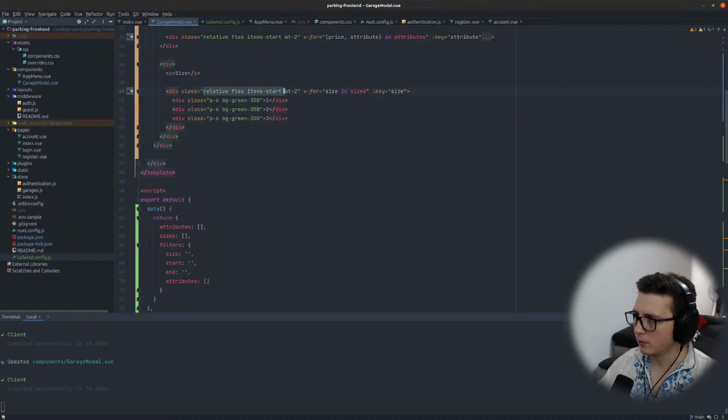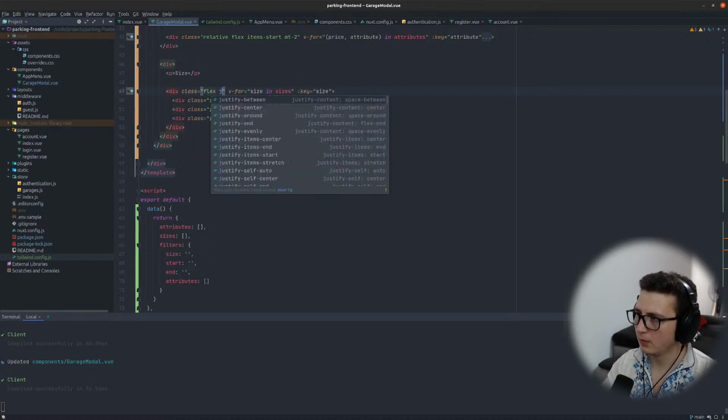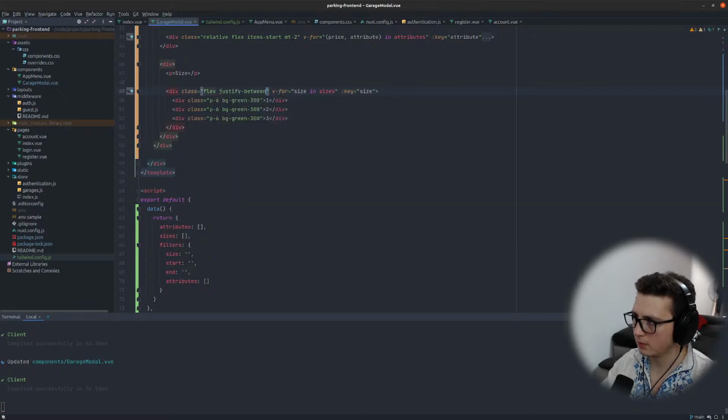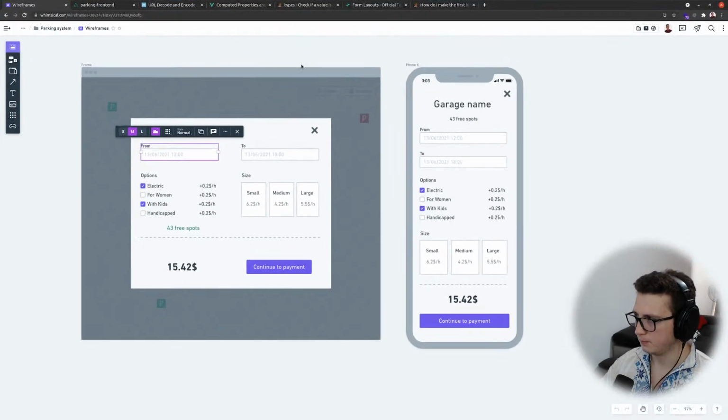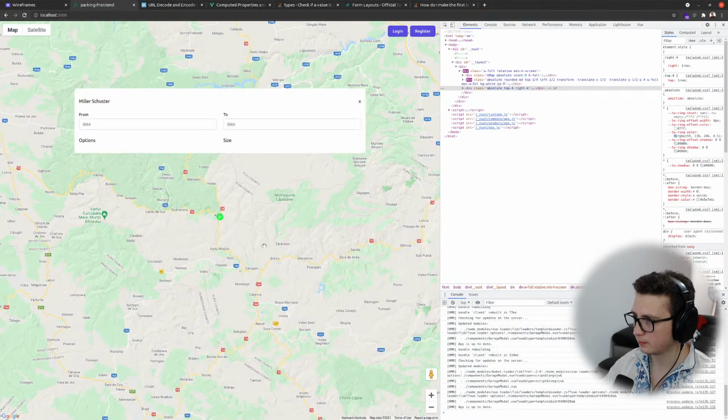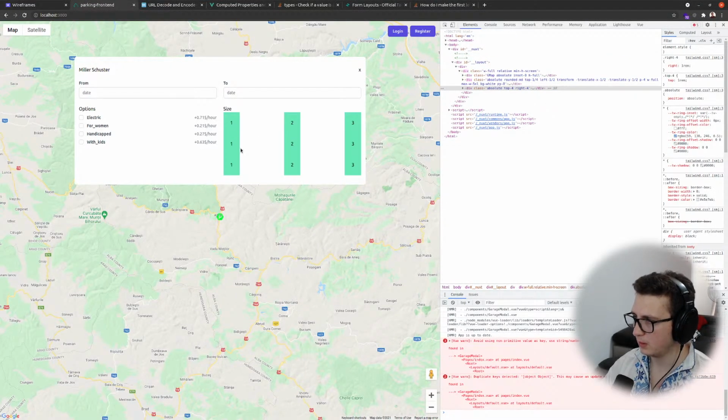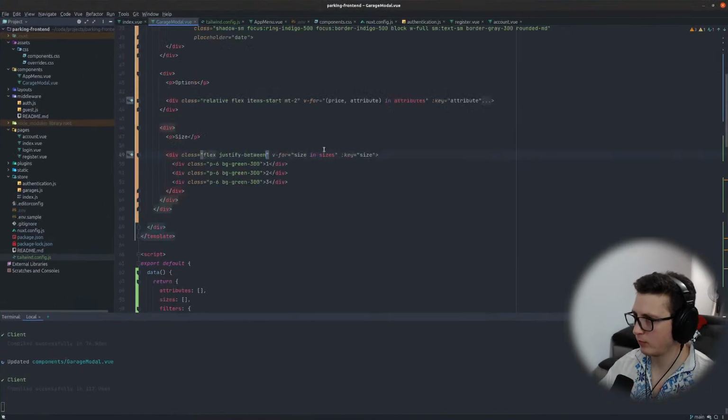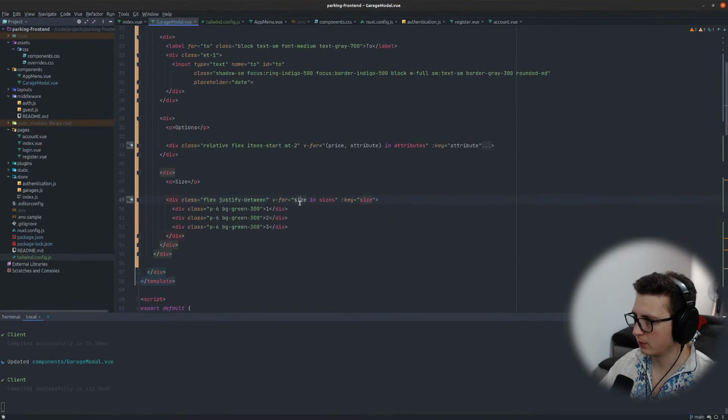Now, we don't want this relative, we want this flex, and then justify between. Let's see how this looks. Well, that's not what I want. Right, back to this. So this will be size index. Let's use the index in here.